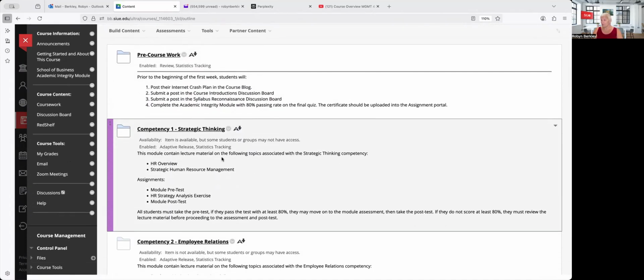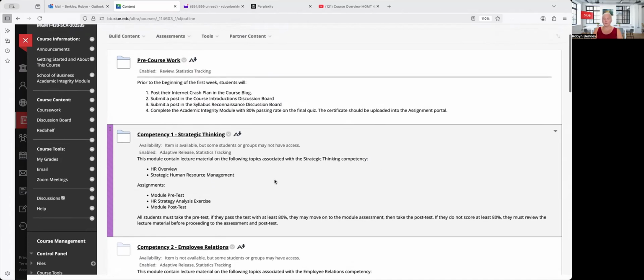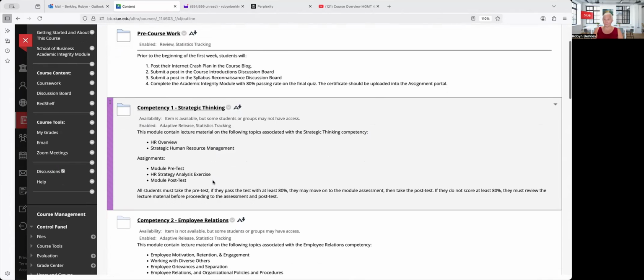once I approve your certificate, that is, for your academic integrity module, you will then see this first module, Competency 1, Strategic Thinking. The cover always reviews what you need to do. So it says, here's the lecture material that will be included. There will be an overview of what human resource management is. Then there will be a discussion about what is strategic human resource management. And then it lists the assignments for this particular module.